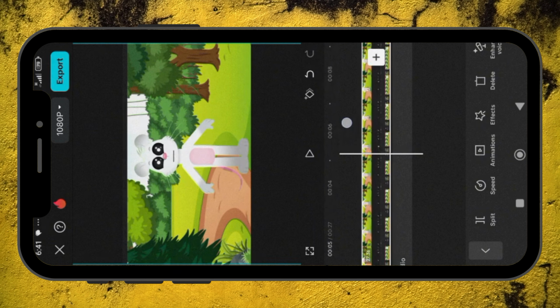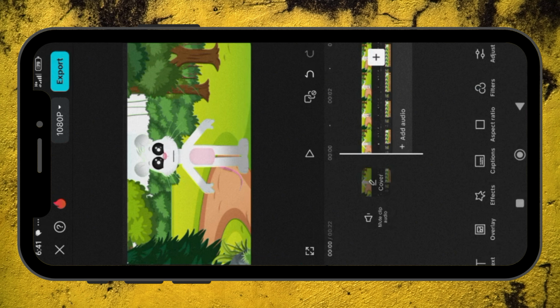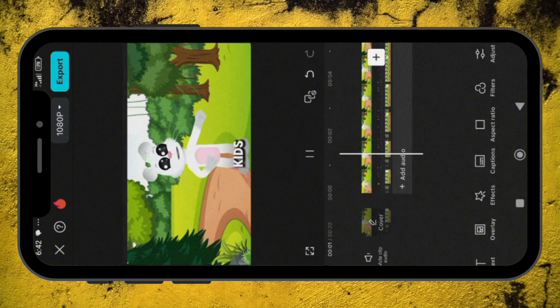So I'm just going to cut out this part where my screen recorder was silent. I'm just going to take it out.